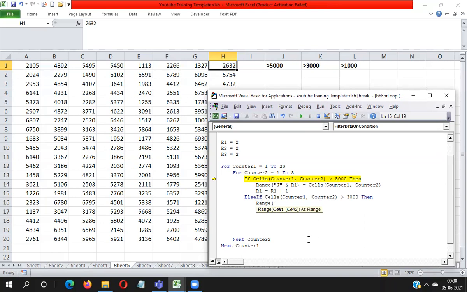So I'm writing here K, concatenate. Here you need to write R2. R2 is this variable, in which I have stored 2. So here I will have to write cells(counter 1, counter 2). Okay, the second condition is then done.